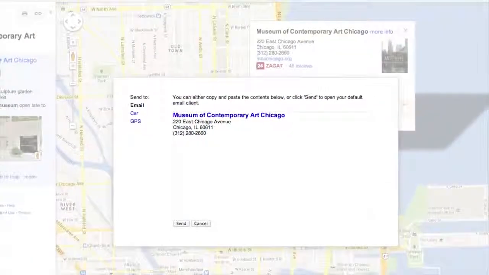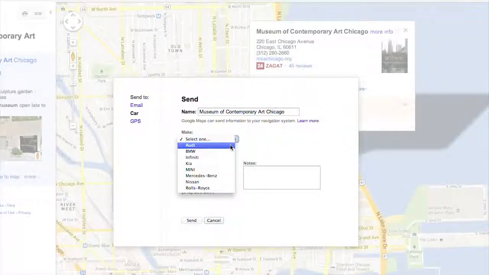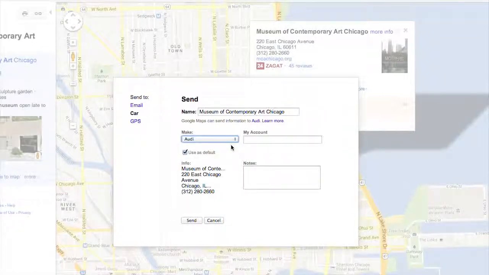From the list of links in the left-hand side of the Send pop-up menu, select Car. Choose Audi from the scroll-down menu, and then enter your myAudi account email address in the My Account field. Click on Send, and the destination will be sent to your myAudi account and will be available from your MMI.